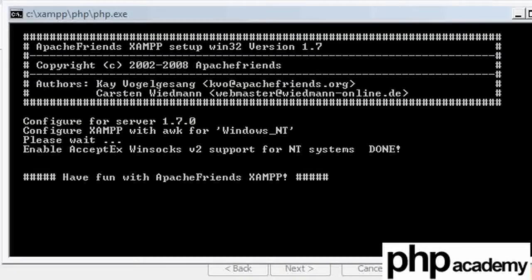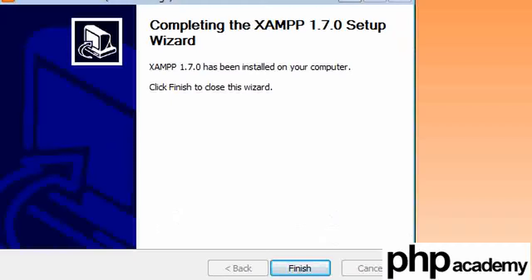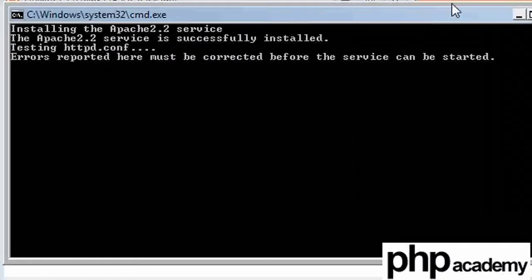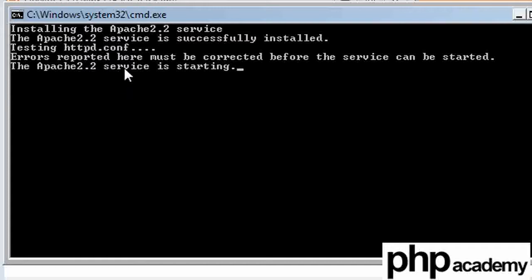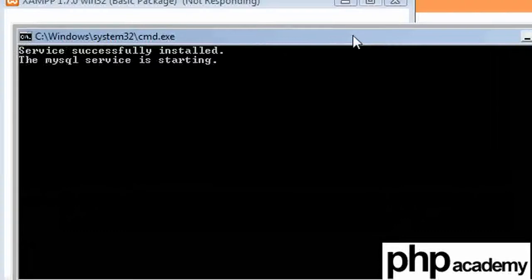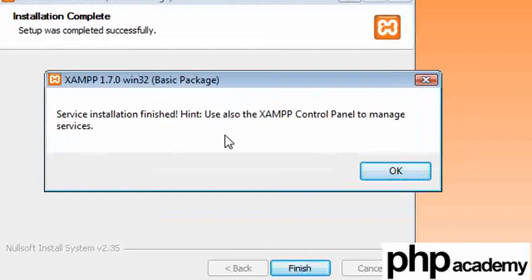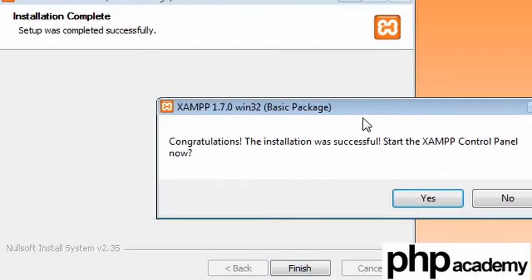Okay, so we've finished installing and a few messages just came up, as you saw there. We can just go ahead and click finish. You can see that here we're checking for necessary ports. This means it's checking port 80 and MySQL's port, though I can't remember which. As long as you have no errors here, you are absolutely fine. You're being set up with Apache 2.2 here, and we can see that the service is starting, and in here the MySQL service is starting. We get a message saying that our installation is finished.